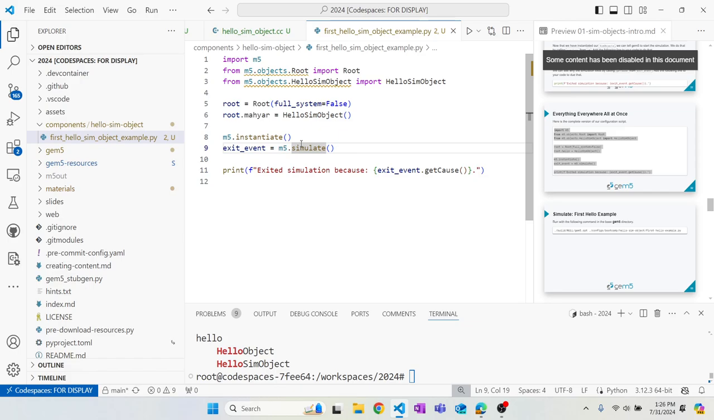Assume that your SimObjects are going to be created, i.e. the constructors that we looked at are going to be called. And then I'm going to call m5.simulate to start simulation. That also calls a bunch of functions under the hood from C++ to start simulation. m5.simulate also returns an exit event that I can use to inspect the reason of the simulation finishing and all of that.